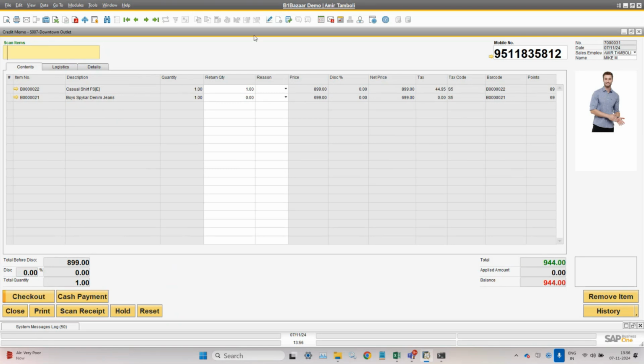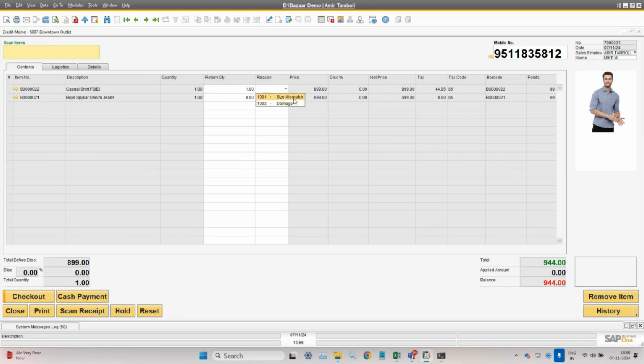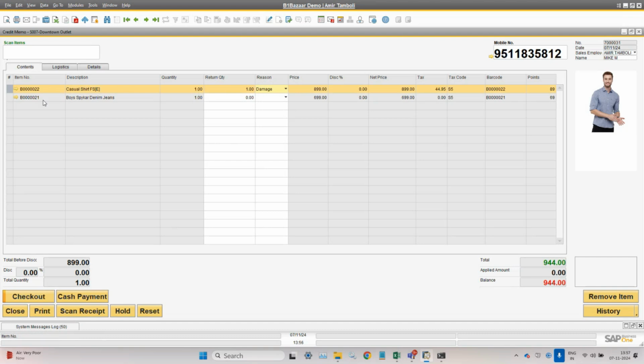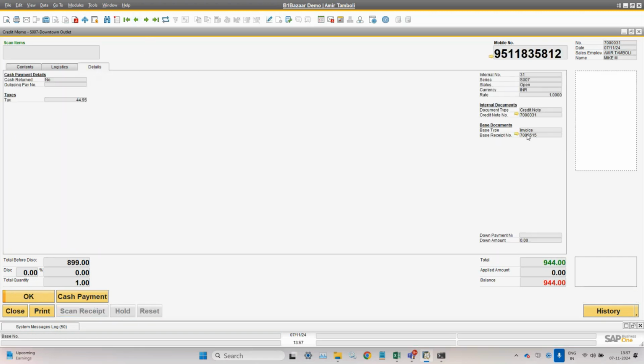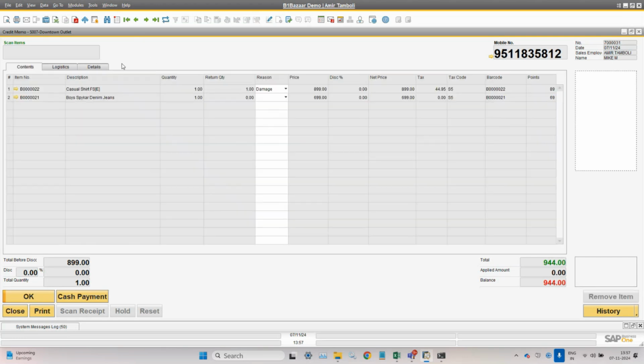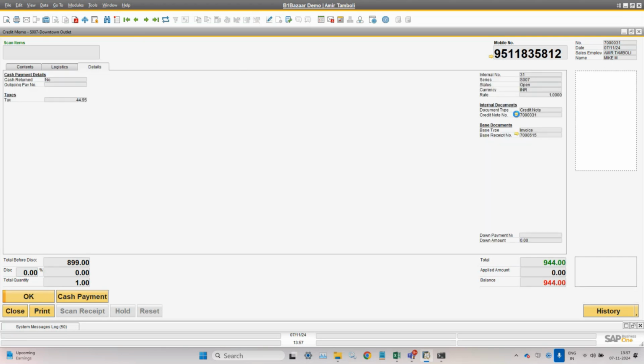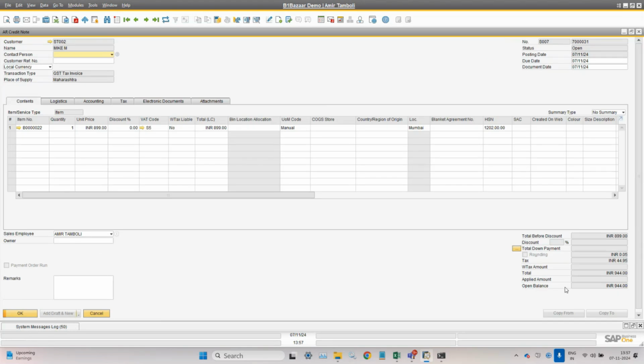Okay, and what is the reason for that? We can say that this product is damaged or something else, and you can accept the return of one of the products, or both products can be returned by the customer, and you can see checkout here. For this particular document, the system will create the credit memo. This is the credit memo which is created here, and it is the open amount which is supposed to be returned to the customer.